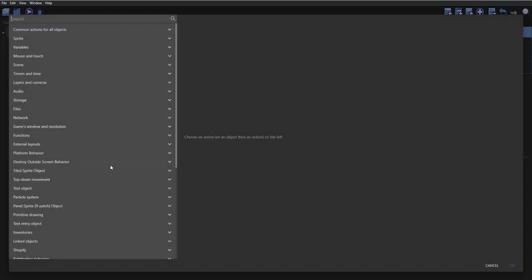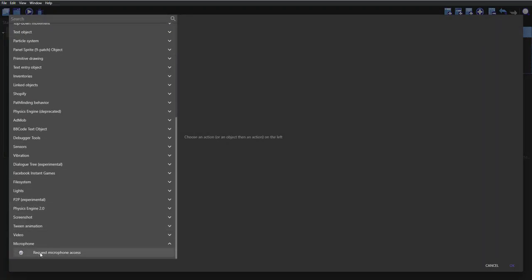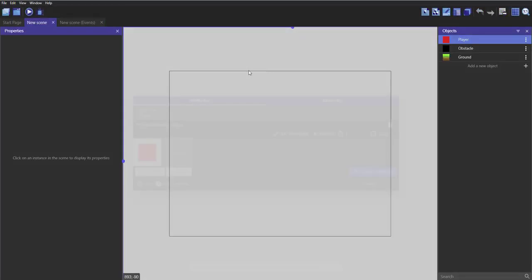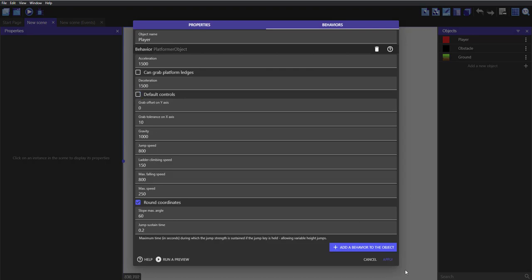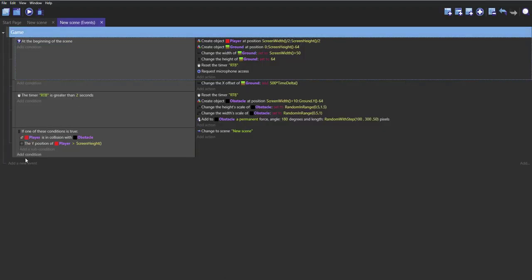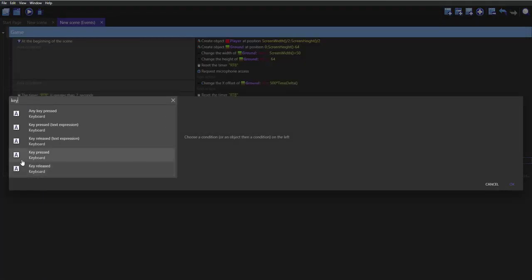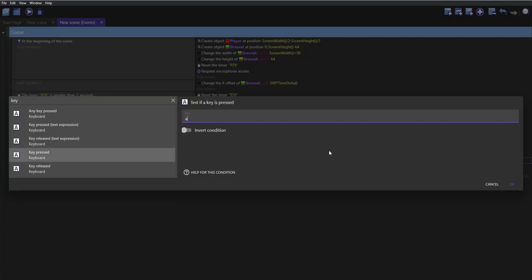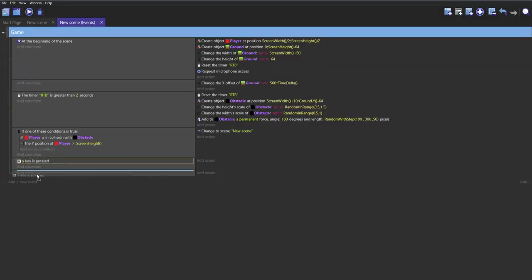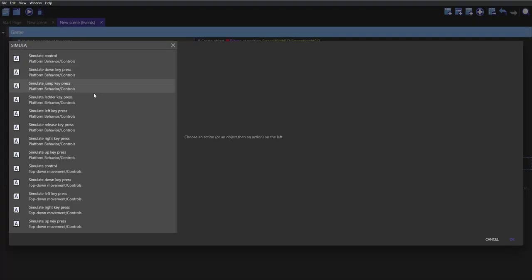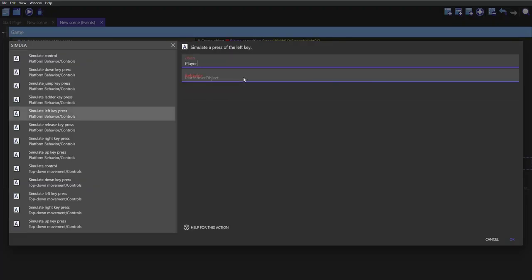First of all, we are going to request the microphone access. I need to disable the default control. Hit apply. Add two conditions for key press A and D. Okay, and simulate left key.